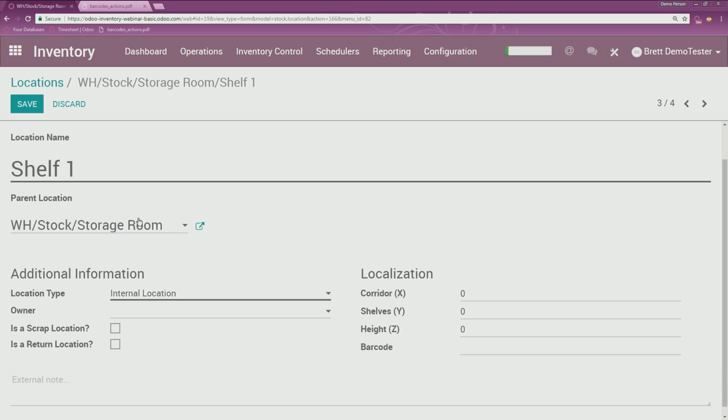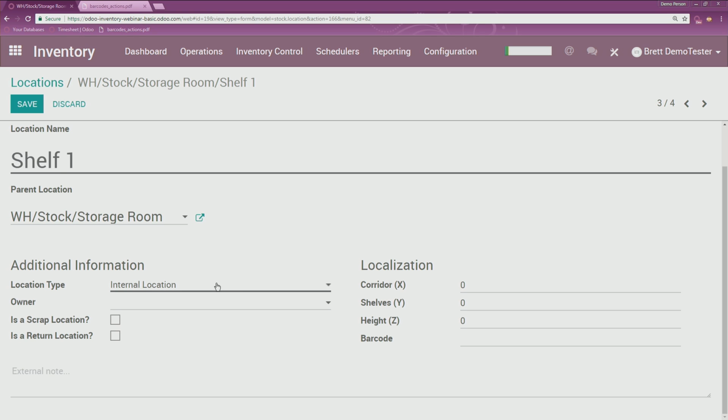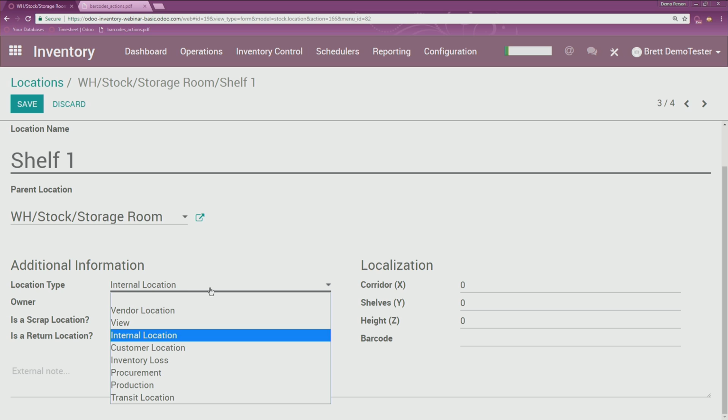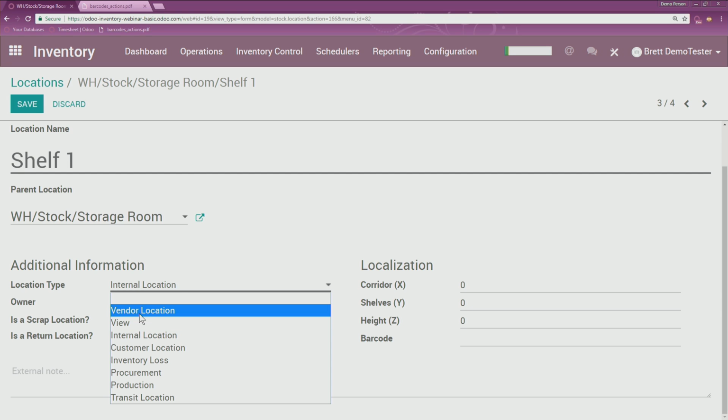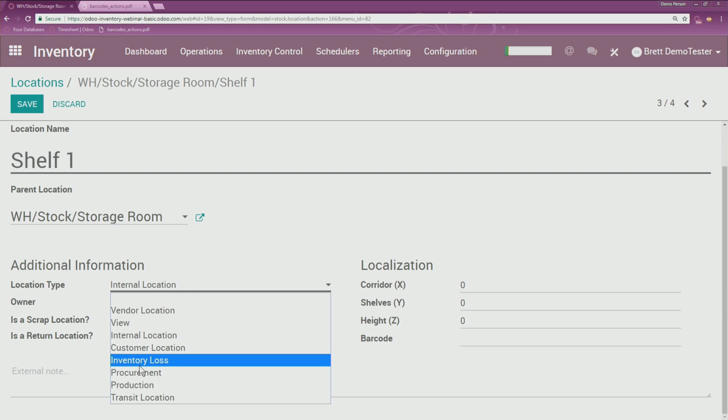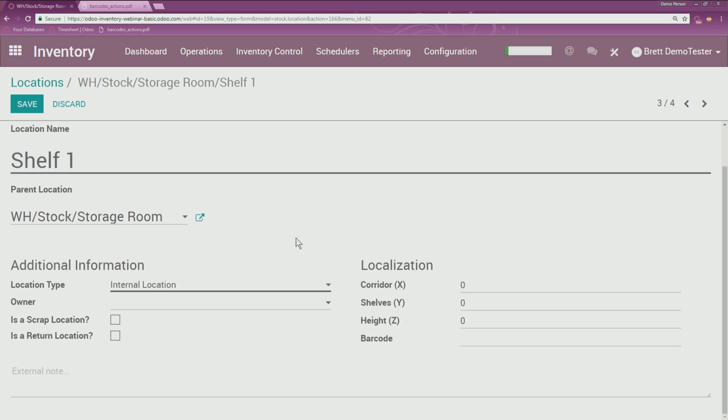This shelf belongs to the storage room, which is part of your overall stock location. Locations have a lot of rules and a lot of configurable fields to work with. You can choose whether it's internal, whether it is really just view only and just for organizational purposes, whether it belongs to a vendor, whether it is a loss or scrap location, and so on and so forth.